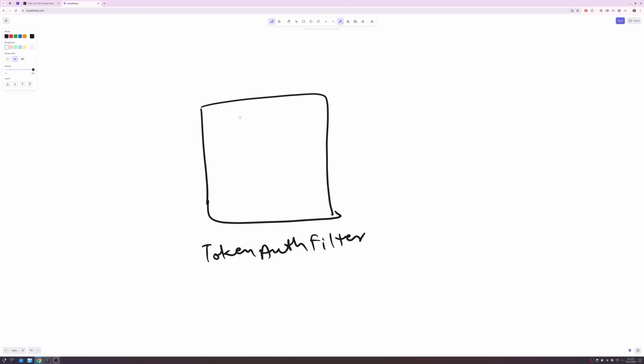So what this filter will do is, let's say this is any request, it will check for an authorization header, and its value should be bearer, and then this will be some token. If it is not there, then it will not authenticate the user basically.